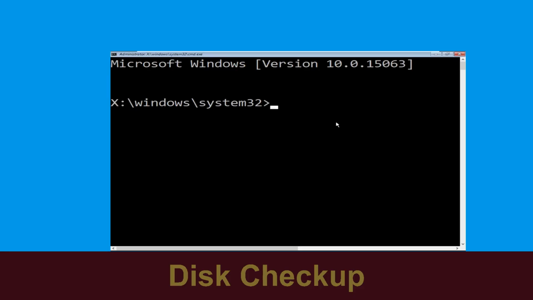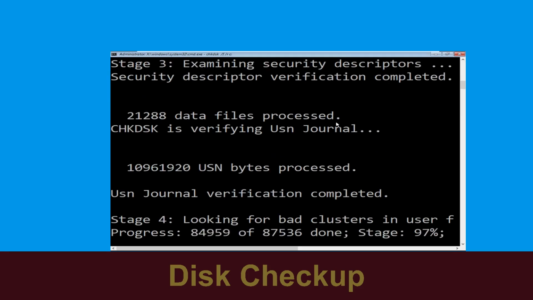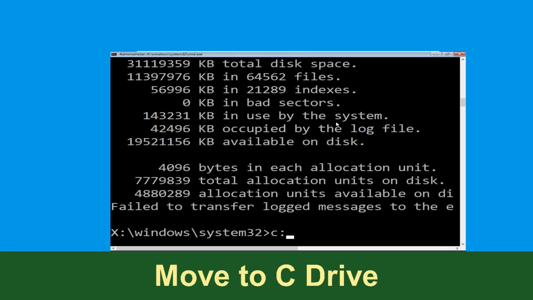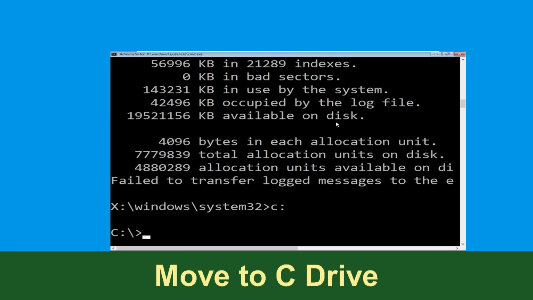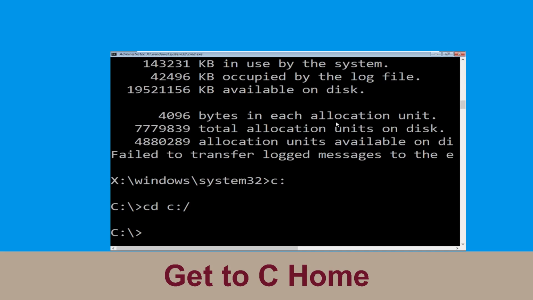Now execute this command carefully. Type chkdsk /f /r /c: and hit enter to execute this command. Now we need to type this command C: and simply press enter. Now type cd space C: / and hit enter to execute the command.